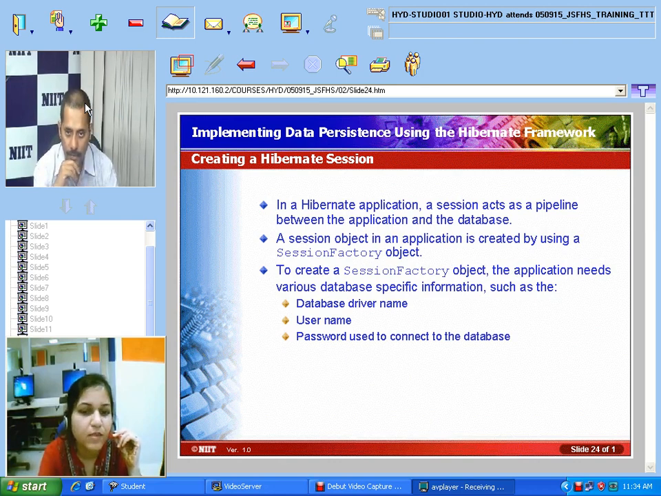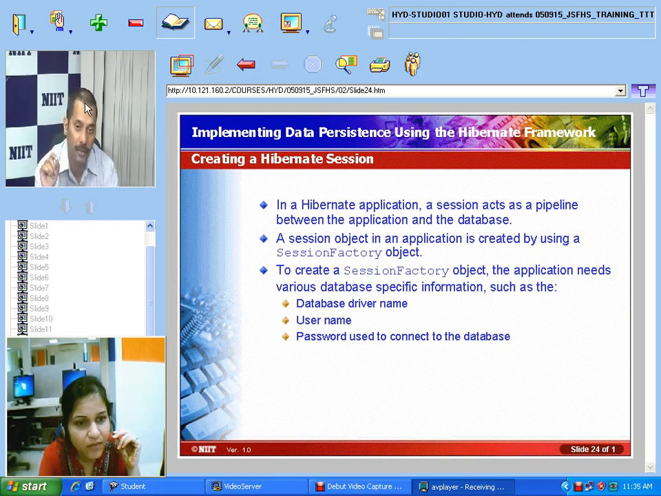But in that automatic process, will the username and password also be taken automatically? No, you will give the username and password whenever you are creating the project. That username and password will be part of the configuration. You have to give the configuration when you are creating the project itself. Okay? Okay, yeah. Okay.